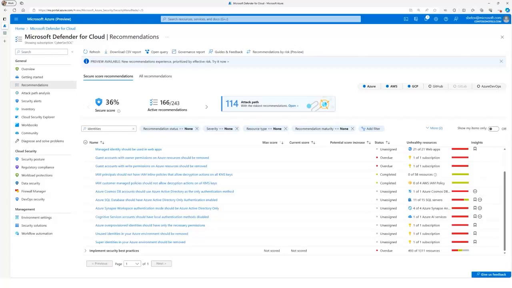Today, Microsoft Defender for Cloud integrates with the ITSM model, which is incident management. As part of this integration, customers can create ServiceNow tickets from Defender for Cloud. Let me show how to do that.